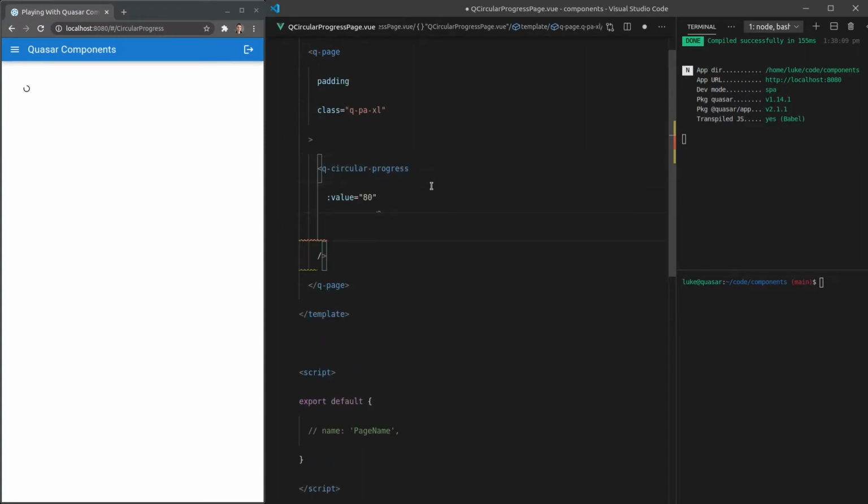Now, the next thing we can do is change the size. So let's set that to 80 pixels. And there we go. And we've also got a lot of Quasar standard sizes, like extra small all the way through to extra large. But we're going to leave that at 80 pixels for now. We can also change the color. Indigo. And there we go.